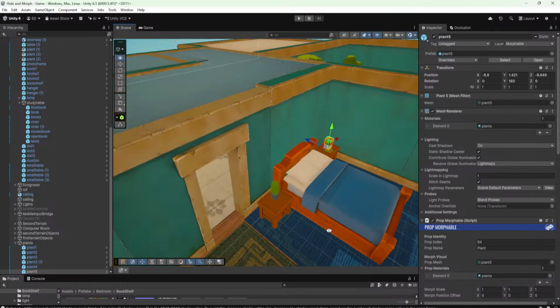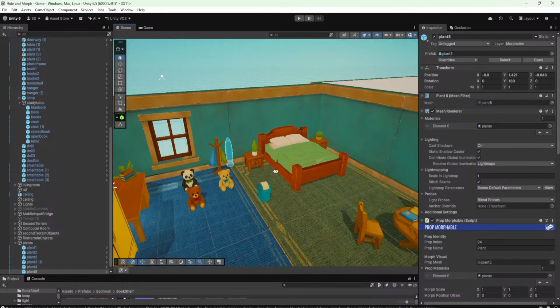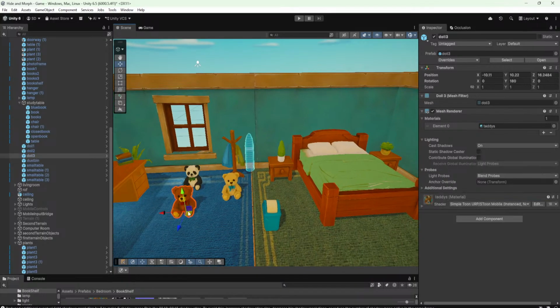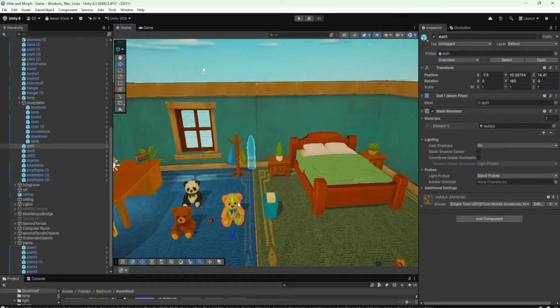How does this look, guys? Now the beds are pretty clean. So now let's add or make these teddy bears as morphable. Before that, guys, let me get some breakfast. I'll be back in 5 minutes.